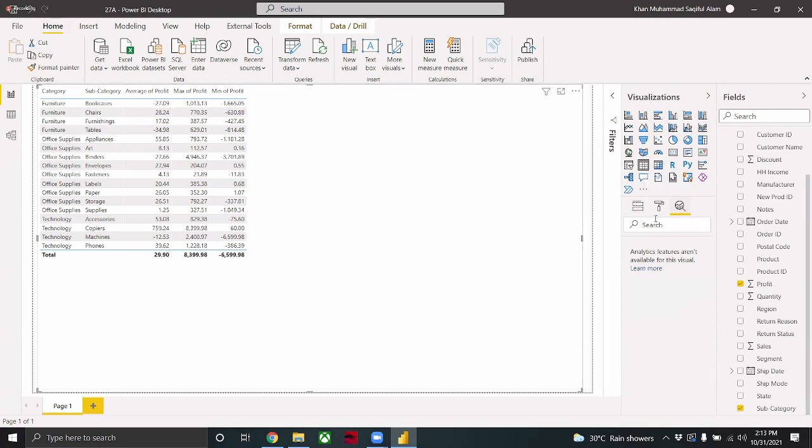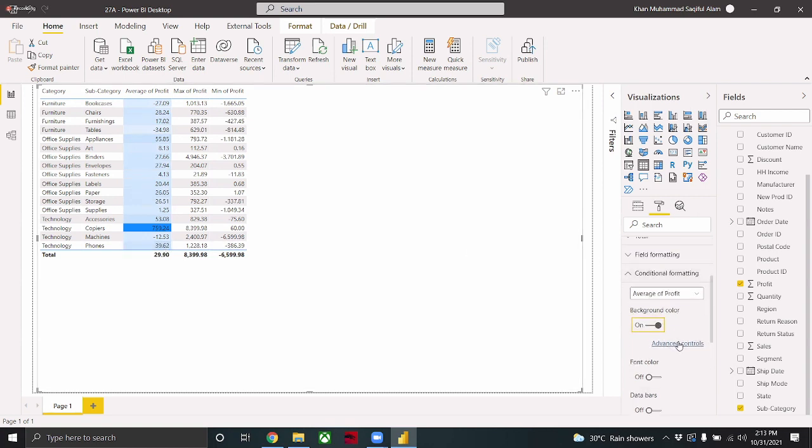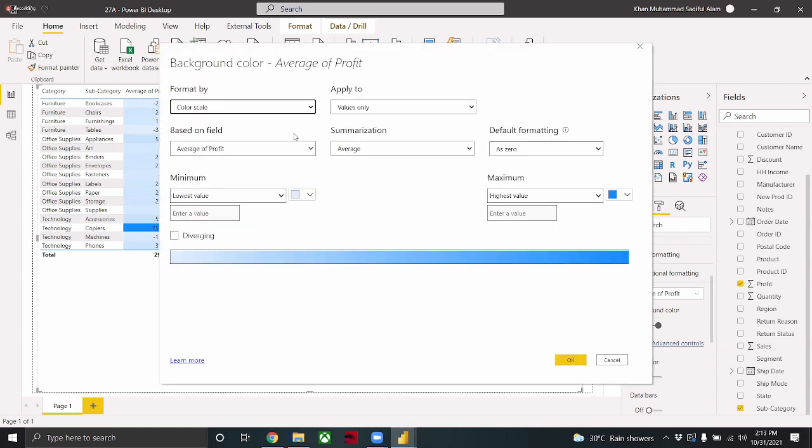There are a few other options here. For example, there is no analytics feature for a table. There is also the format portion, where we can do general formatting, style formatting, and field formatting. We can have conditional formatting, where we can use average of profit to choose a background color, so that the one with the highest average profit has darker colors and the one with lower average profit has lighter colors. In advanced controls we can determine how the coloring will work.